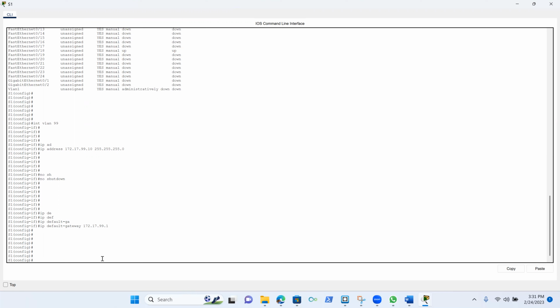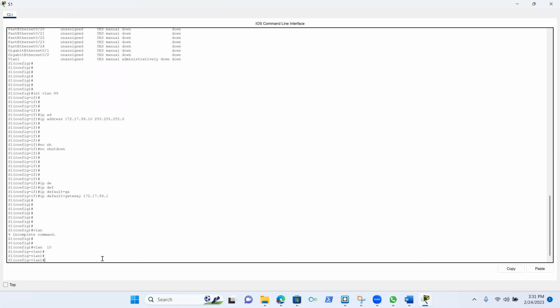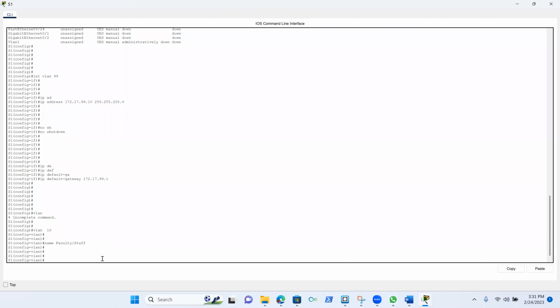Now, note, so then we could make another VLAN, VLAN 10. Oh, sorry. So VLAN 10, and we can name it faculty/staff. So name faculty/staff. And then we can have another VLAN.